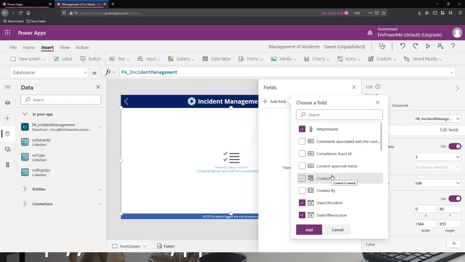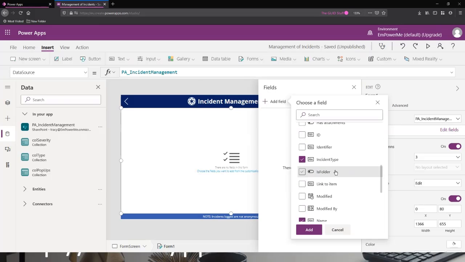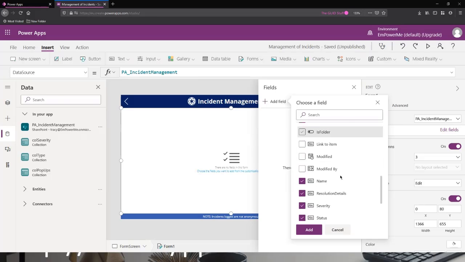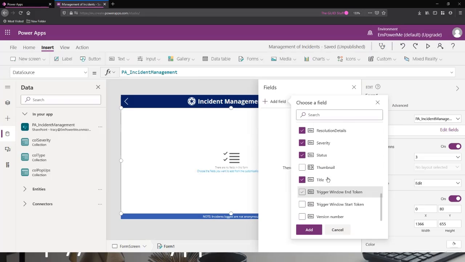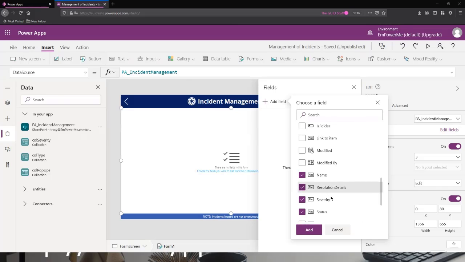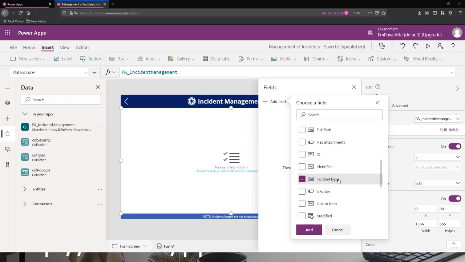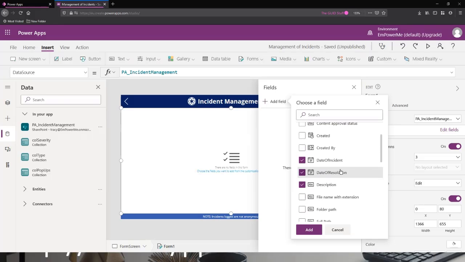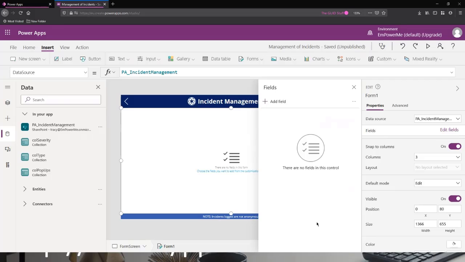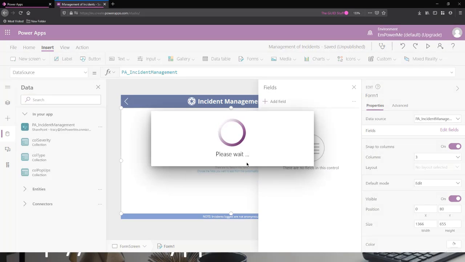So we go through and we're going to pick all of the different fields that we might want to edit, right? And we'll put that in. I'm including stuff like resolution details and the status and the incident type. Well, the incident type we want to pick, but like the date of resolution, which we're not going to be putting in a new item, but we're going to use the same form for an edit item, and that's when we'll want to do that. So I'm going to say add all of those, and we'll do a little bit of a thinky.